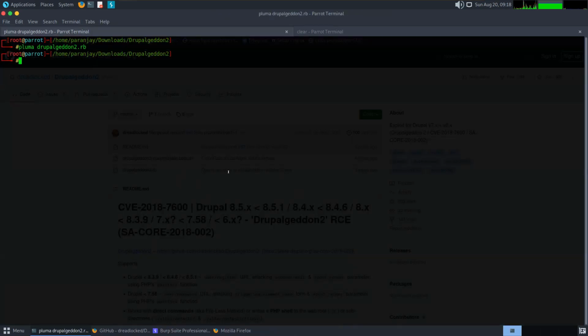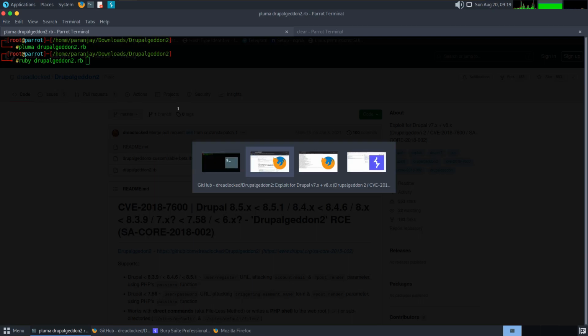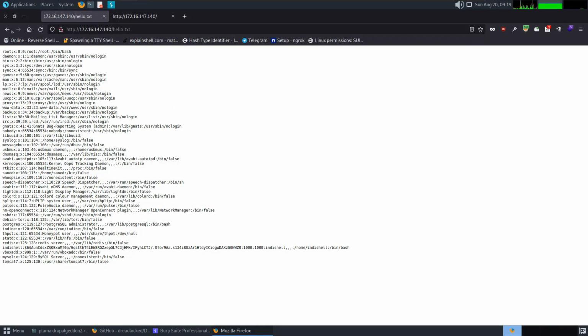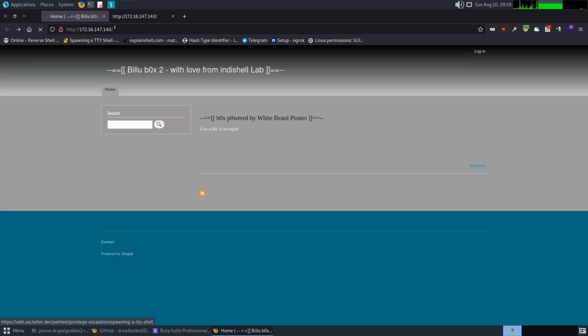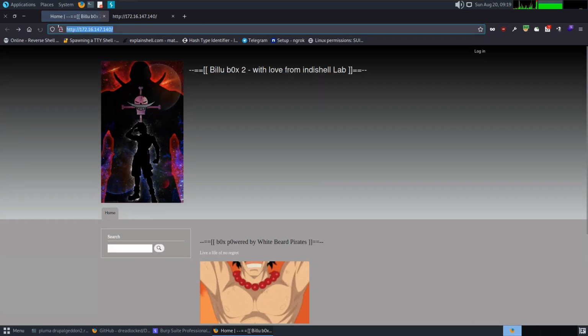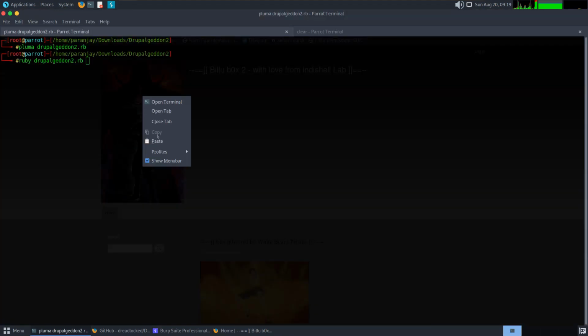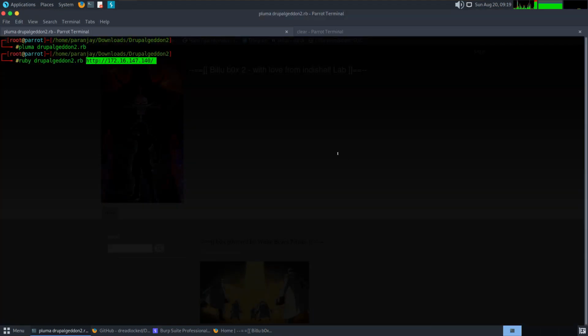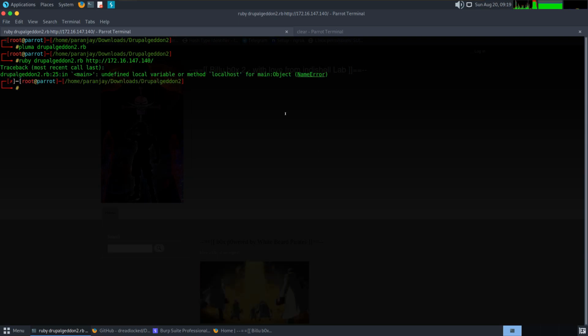get back over here and run the exploit: ruby doppelgaddon.rb and then the URL, which was HTTP and the target IP. Let me paste it over here and just press enter. Oh, it is giving one error.